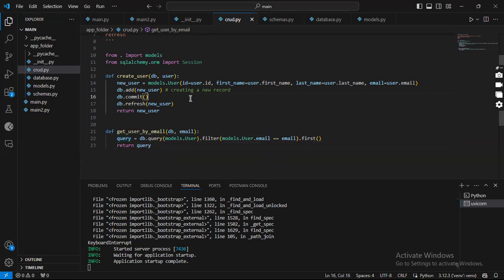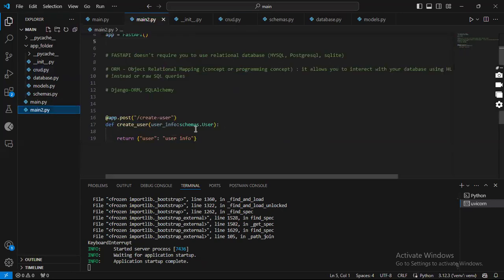So now that we have that, all we have to do is pass the session for interacting with the database and then the email, and that will make that query for us. So going back to our main.py, we basically want to do that.